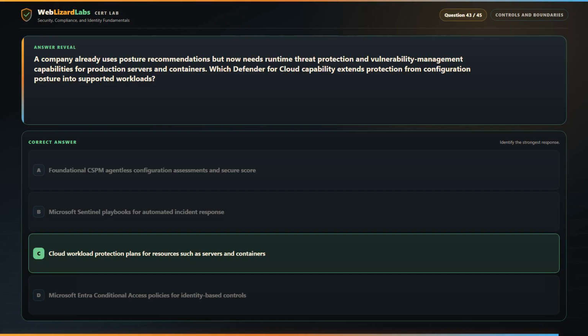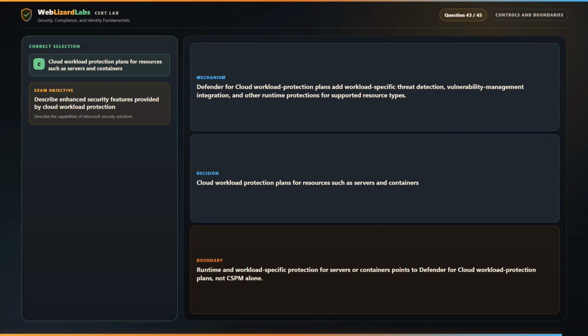Defender for Cloud workload protection plans add workload-specific threat detection, vulnerability management integration, and other runtime protections for supported resource types. The answer is C. Cloud workload protection plans for resources such as servers and containers. Runtime and workload-specific protection for servers or containers points to Defender for Cloud workload protection plans, not CSPM alone. This is distinct from posture management, which assesses configurations and recommends improvements.